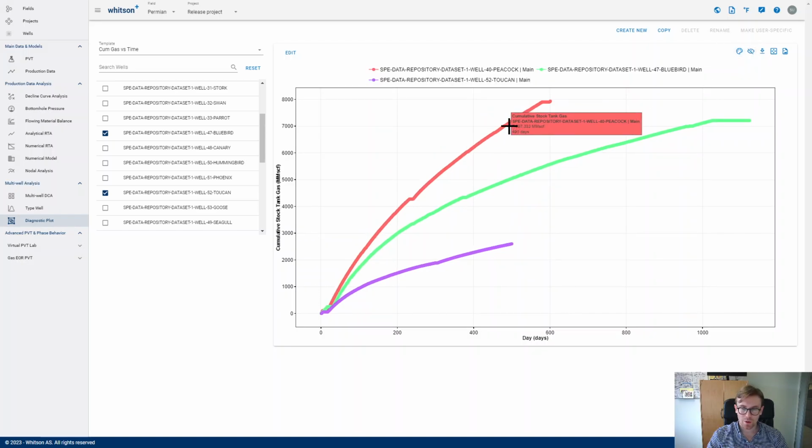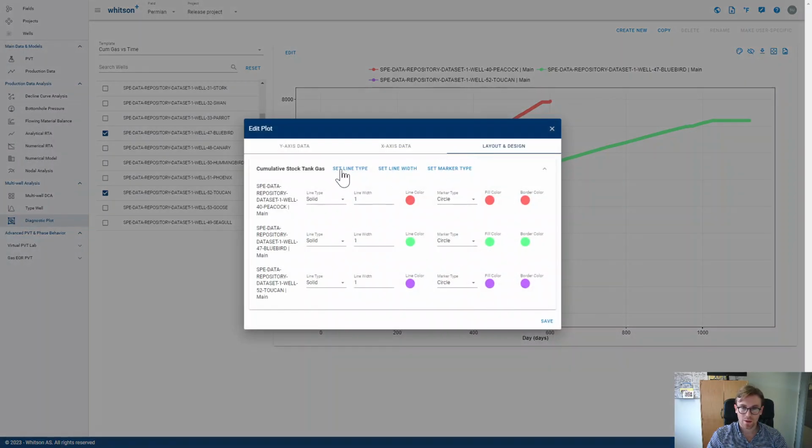Again, if you click edit here, or if you control click, you can set the line types and widths and marker types, not for only one of them at a time, but for all of them. So let's say I would like to turn off the line or set the line width for all of them at the same time. I can do that.